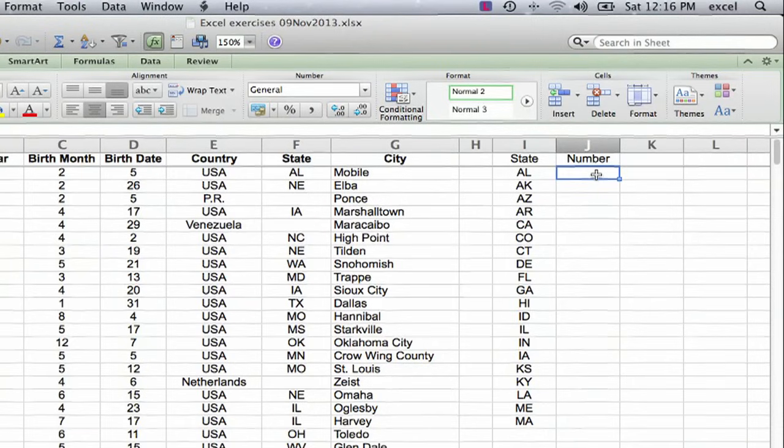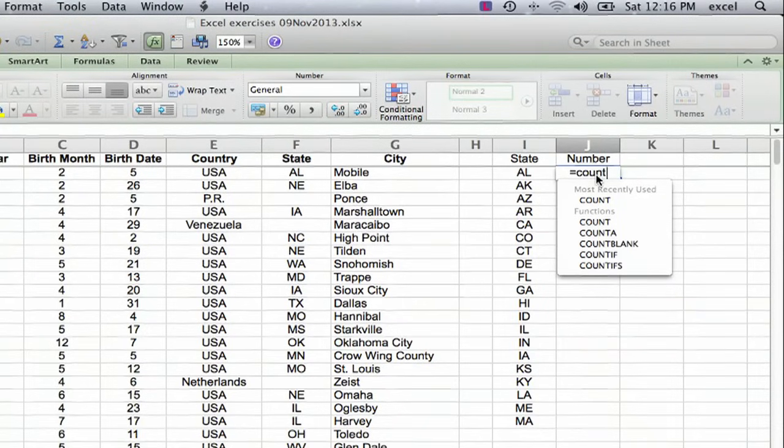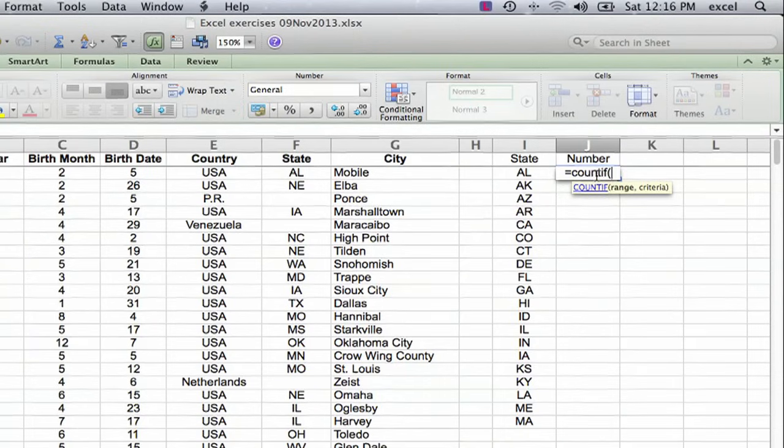to demonstrate it. And I'm going to go into this cell, and I'm going to type in equal, which is the way you always start a formula. And I'm going to enter in COUNTIF, C-O-U-N-T-I-F. And you'll notice that Excel recognizes that that's a formula. It's helping me along here. So we have COUNTIF, and the first argument, in other words, the first entry in the function, is the range, which is the range that we want to count.